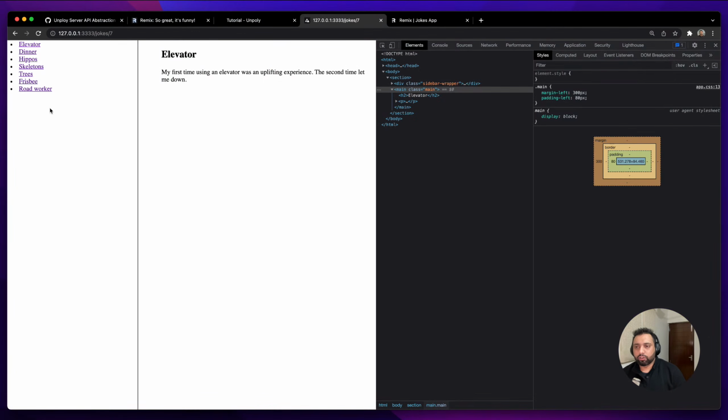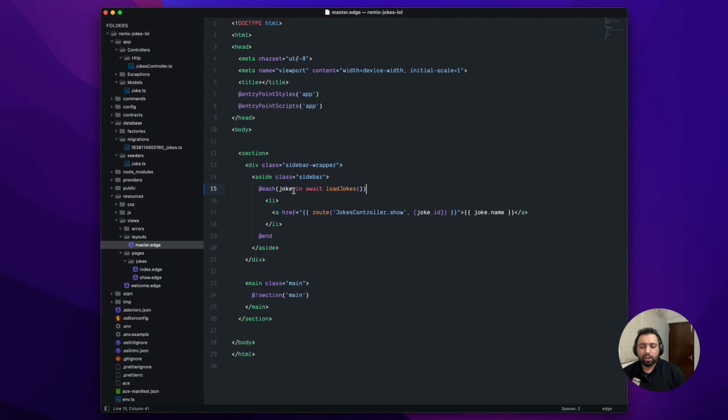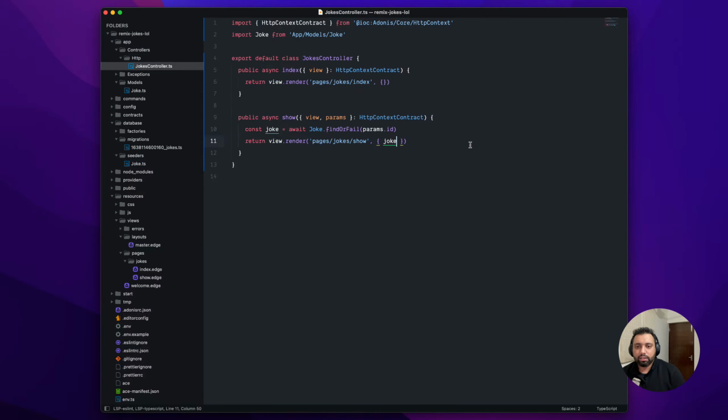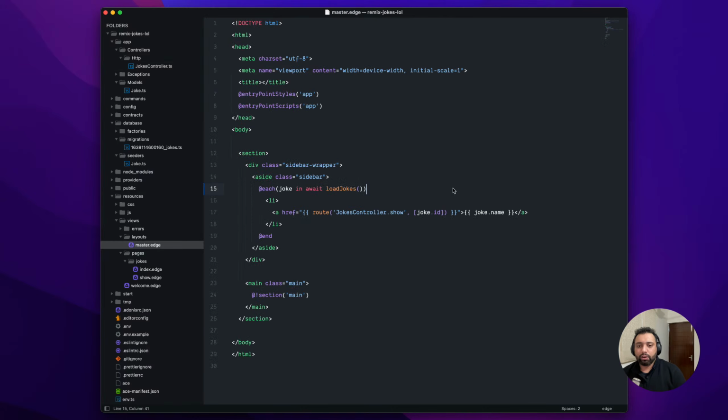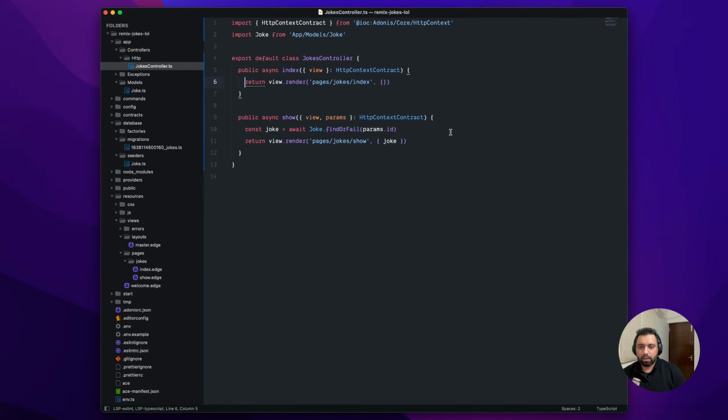Now, of course, we are fetching jokes on every single call that we make, even for an individual joke. But at least now we are not doing it inside every controller method. The layout is handling that for us. So at least we have made it a little better. Now, all the pages don't have to worry about fetching all the jokes. The layout does that. But later, we also want to get rid of fetching all the jokes until and unless we need them. So let's create our form as well.